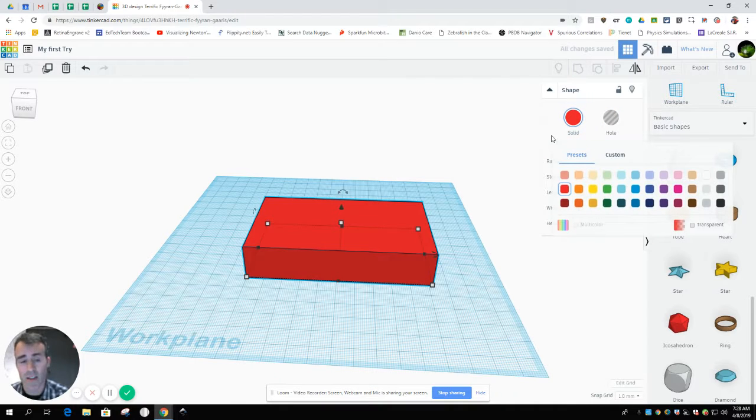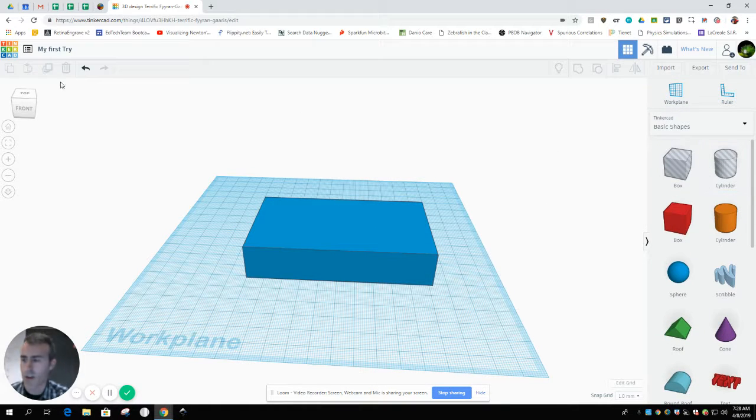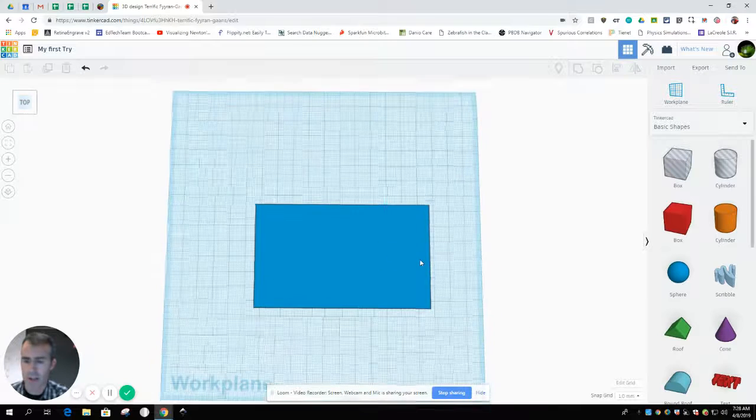Now I'm going to leave that as a solid object. I can change the color if I want to. And I'm going to click elsewhere now. And let's put a hole in our object. Now I'm going to flip to the top.